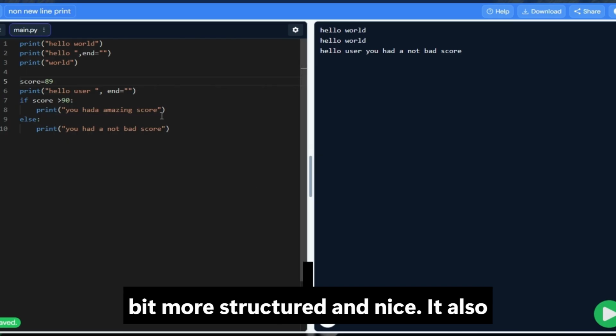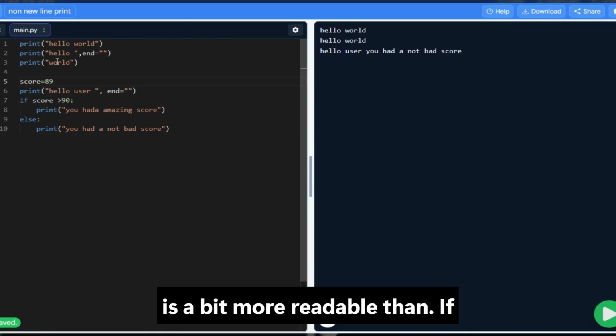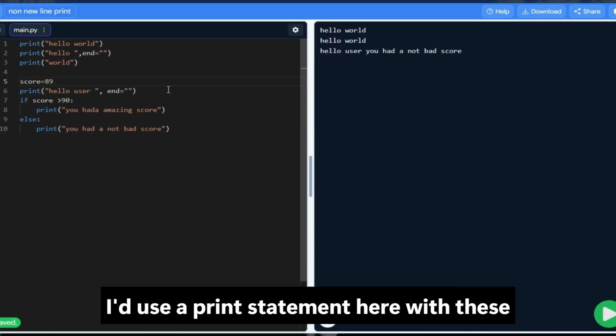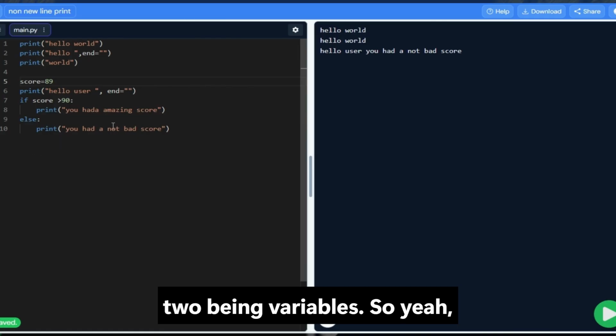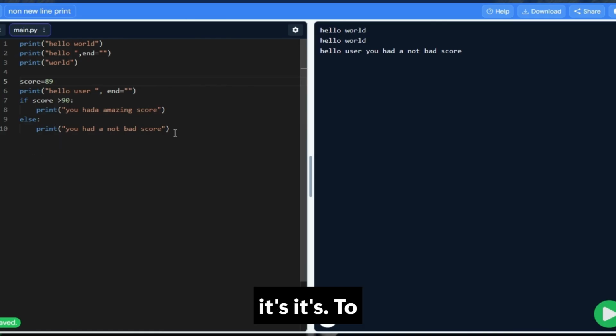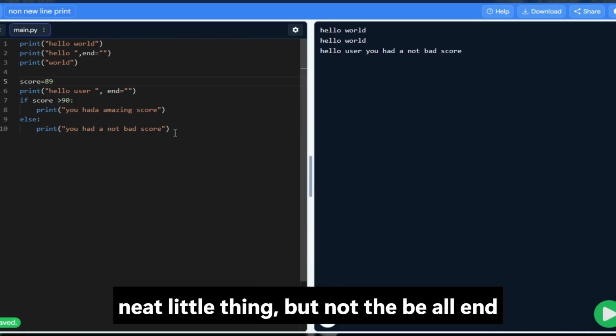It also increases readability, right? Because this is a bit more readable than, say, if I had used a print statement here with these two being variables. So yeah, it's a neat little thing, but not the be-all end-all.